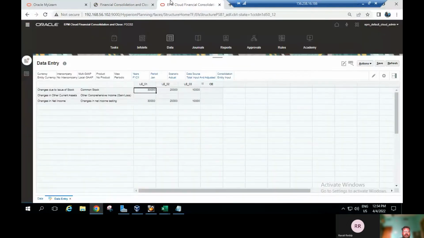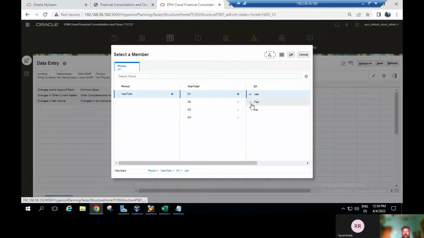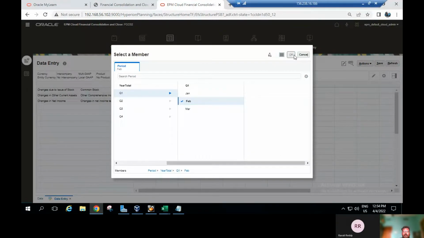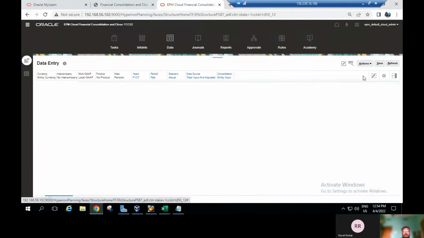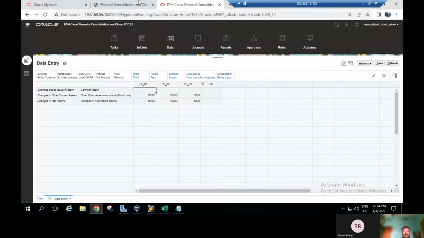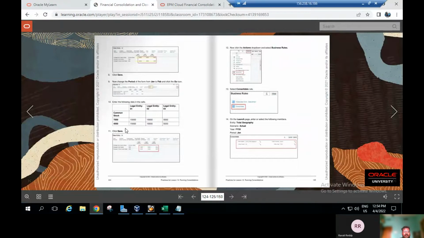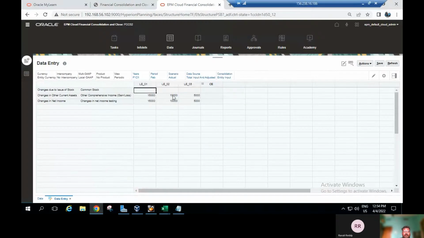Okay. And here you have to change it to Feb. Okay. Click on go. See, as per the documentation here, the 7,000 should be 1,500, 15,000, and the legal entity under 7,000 should be 1,000, and here 5,000. Based on that I created this one. See, 15,000 and 10,000 and 5,000. But here for common stock I didn't give any value.